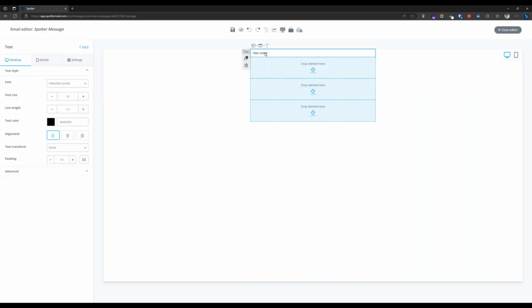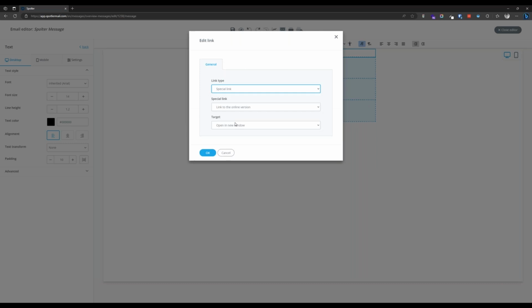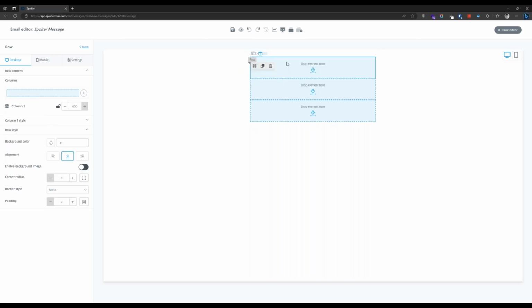So here, I'm going to include a link. I'm going to click into this piece of text, highlight it, and on the left-hand side here, I've got this chain icon, the link icon. Click on that, and it gives me the option to add in a link. So for my view online link, I want to use a different link type to an external web link. I'm going to choose a special link, basically a system link. For view online, I'm going to use the link to the online version, but there are other options here, like the unsubscribe link as well, but I'm going to stick with the online version. Click on OK, and that is now my view online link. I can always click into here and override the text color if I wanted to and choose a different shade of blue. I can certainly do that.